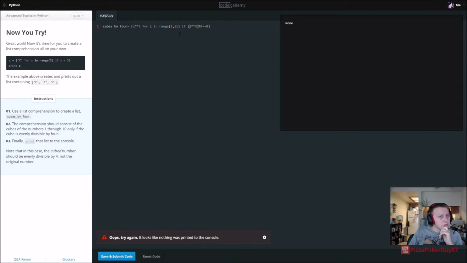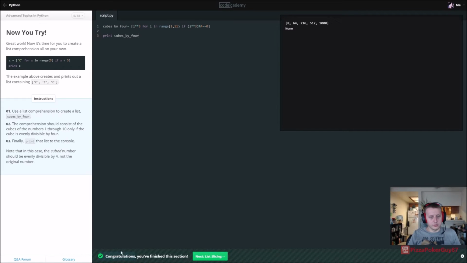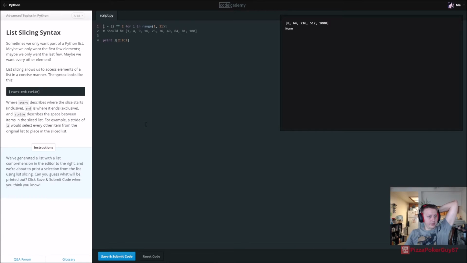Looks like nothing was, oh, and then print it, so print cubes by 4. There you go. So our if statement just needed to be adjusted there. They want us to not actually look at the number, but is the cube of the number divisible by 4? That's what they wanted. So next is slicing.